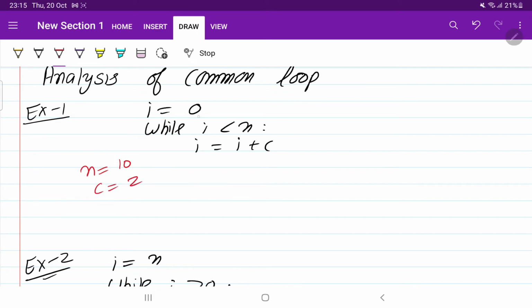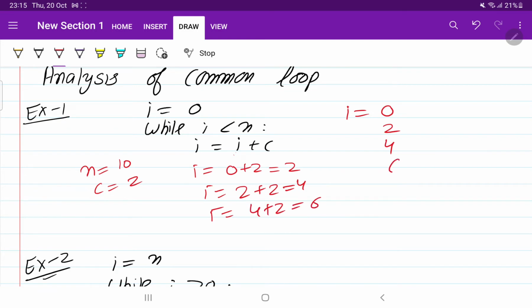So what we are doing is increasing this i every time by 2. First of all, the value of i will be 0. What is the value of i initially? 0. Then it will become 2. Then we add i plus c, so it becomes 2 plus 2, 4. Then the i value will become 4. Then we add 2, then it will become 6.